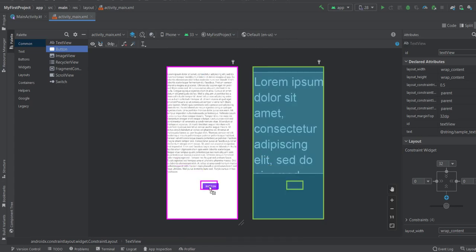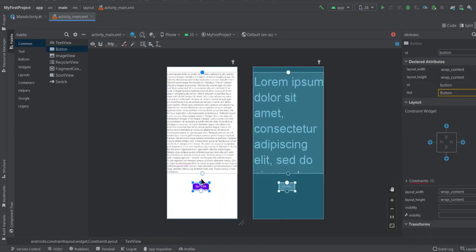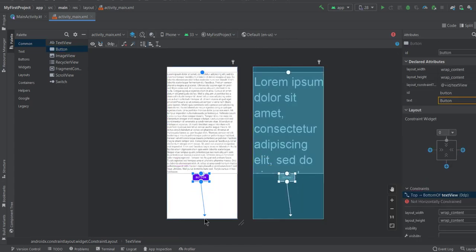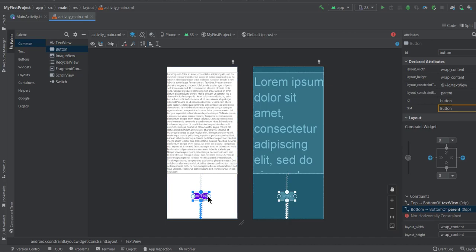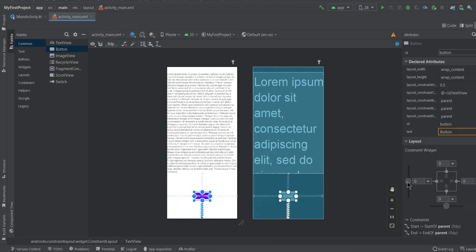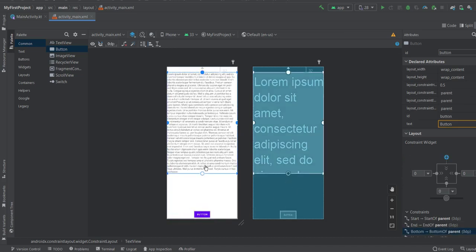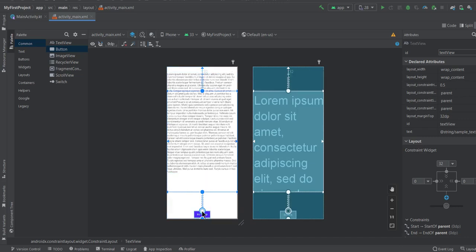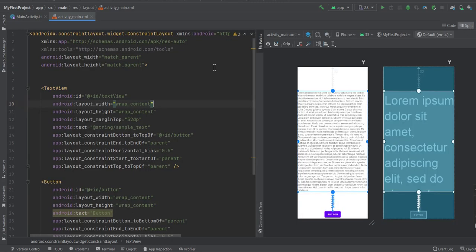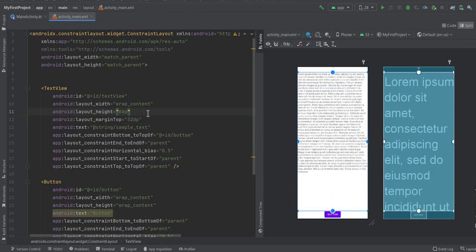So I'm going to add a button just underneath, attach it to the text and attach it to the parent, then center it horizontally within the parent. And for the bias, I'll just leave it right there. Or instead, I'll just attach the text to the button here, like so. And now for the text, I will make the text match constraint for the height.